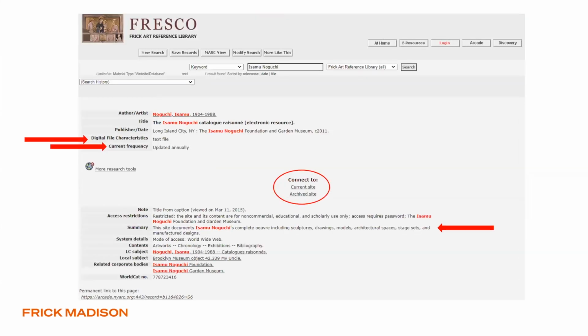So this will immediately, for this particular search for this artist, take us to the Isamu Noguchi online catalog raisonné, which is a born digital catalog raisonné that many of you may have already been familiar with. So we can see through that there's only one web archive result for this artist. And this is going to take you to the catalog record for this resource that includes information like the website publisher, which is Long Island City and the Noguchi Foundation and Garden Museum. It'll take you to information for digital file characteristics, such as the text file. And then it also lets you know that it's updated annually and its current frequency, which lets us know that this is a live site still and not just an archived website.